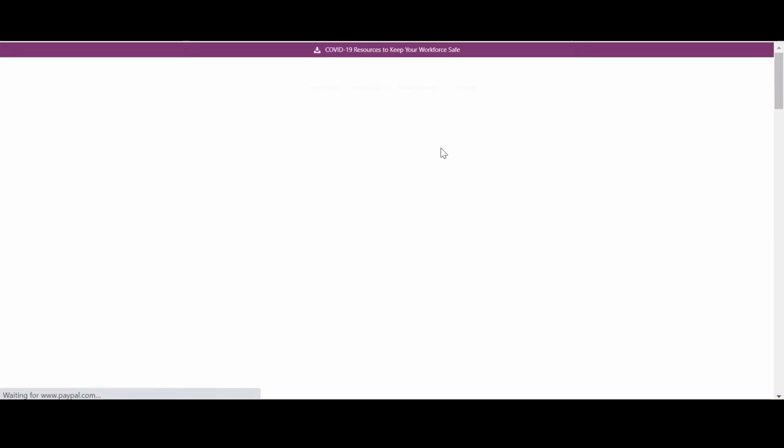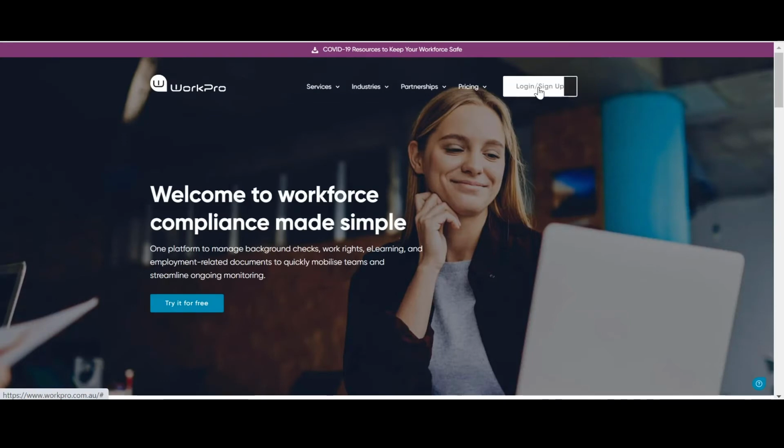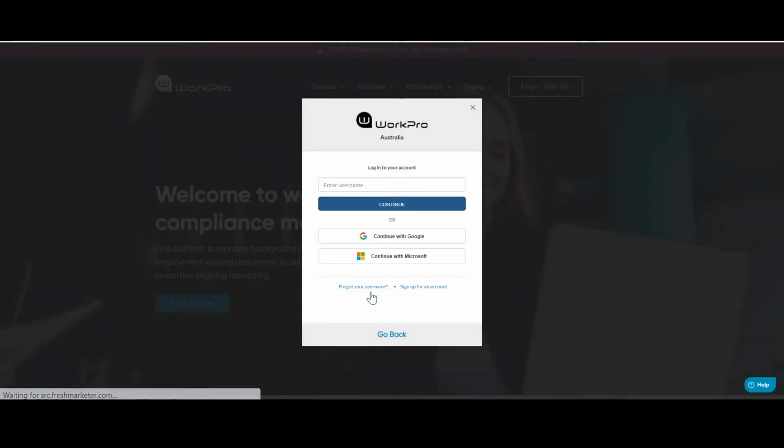So logging out, and I'm now going to quickly show you how a candidate administers or completes their application in the program. So the candidate's clicked on their email invitation, live link, and they're either signing up or they're logging into an existing WorkPro profile.